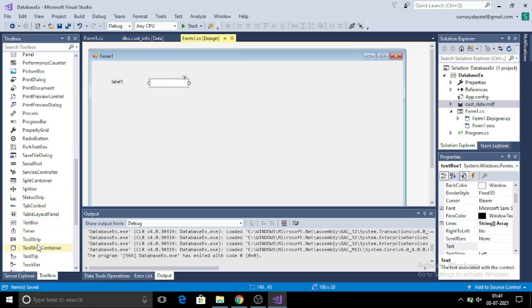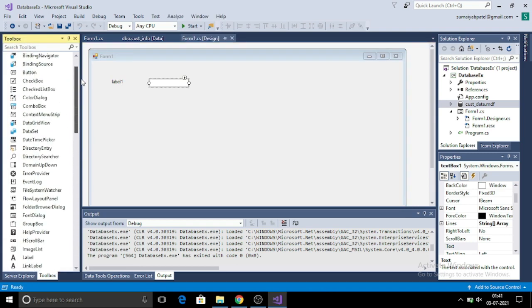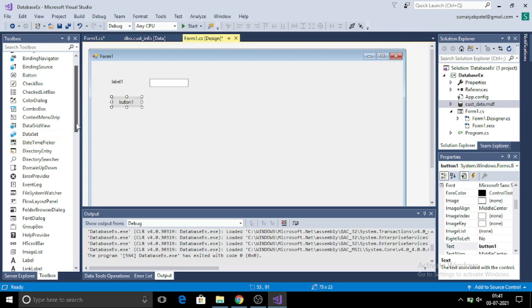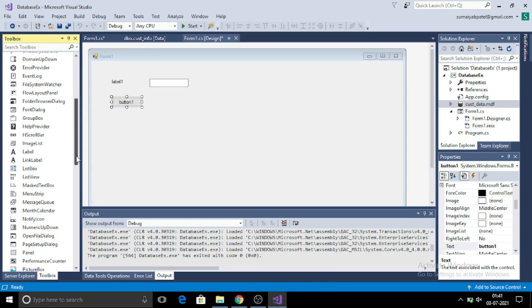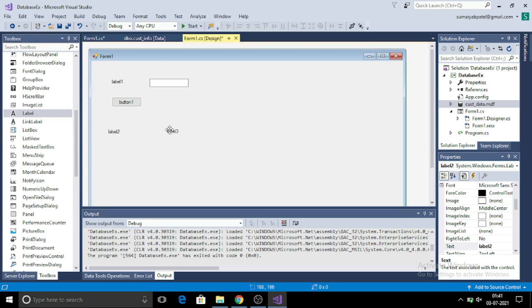So for searching, I will be searching by using the ID of the customer that we had created in the previous video. For that I will need a text box in which this ID will be entered, and on the click of the button the record will be displayed in the labels given below.